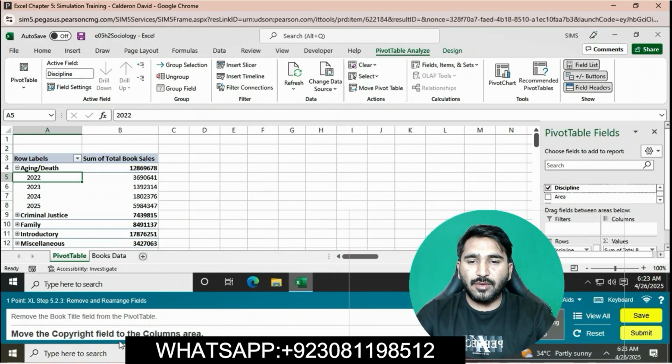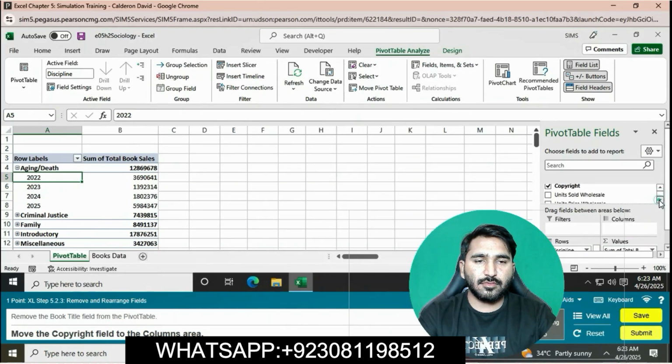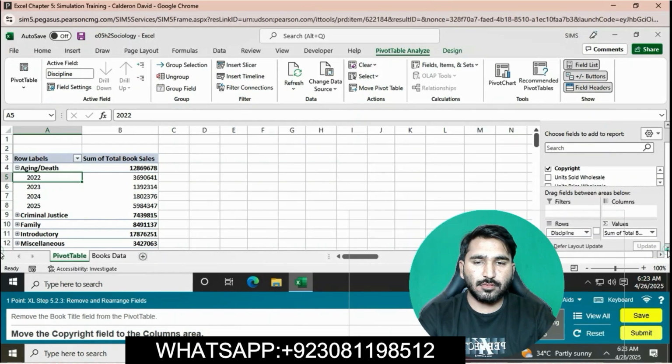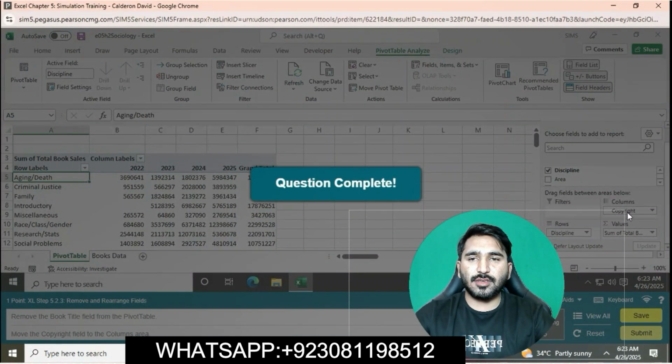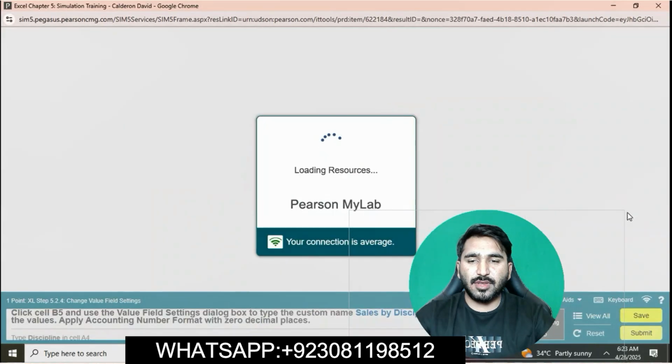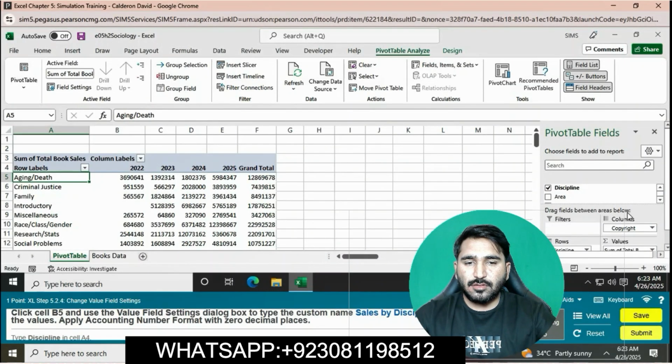Move the copyright field to the column area. Here is the copyright field. We will move this field to the column area. Okay, the question is completed now. You can see on my PC screen I have done this question very well.